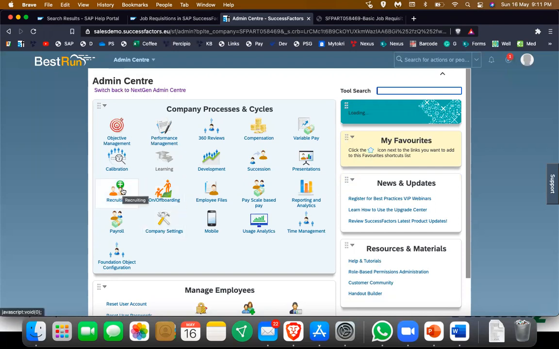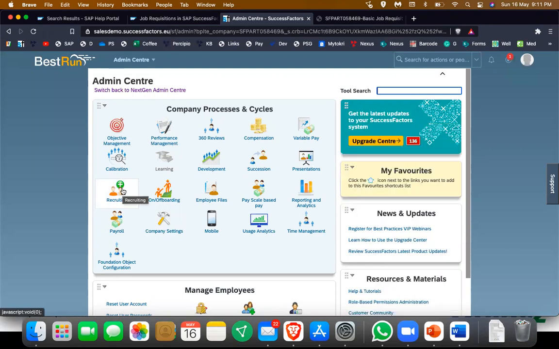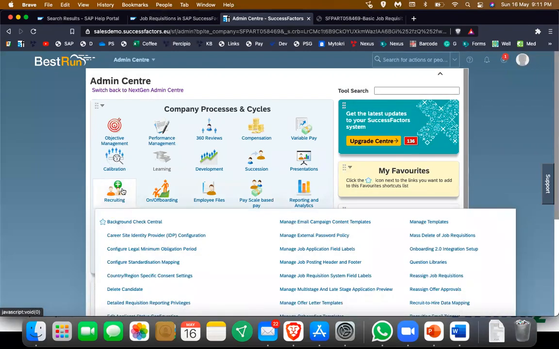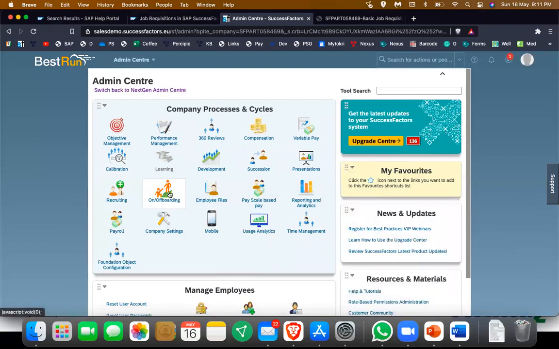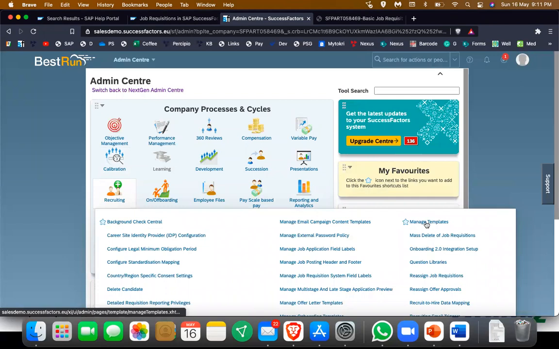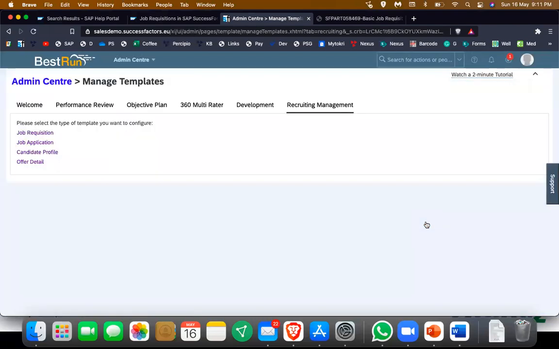Since it is back again, under the admin center you'll be able to find a good handful of options there. Under the recruiting module, you're going to select the key area of managed template. The managed template is going to throw you a couple of options. I think you might have gone through the previous session as well, so I'm just going to click on it once again. Yep, managed template is one of the key areas, the key heart of it. It has multiple templates aligned to it: job requisition, job application, as well as the candidate profile and offer details. So those are the four main templates present in the system.